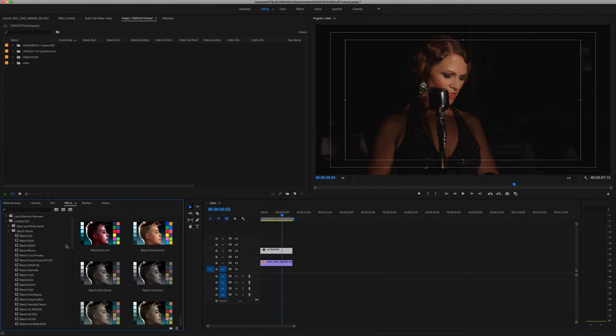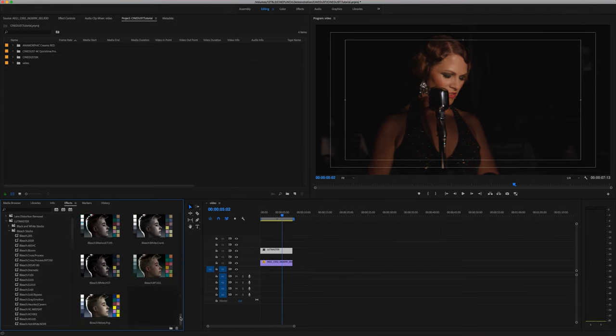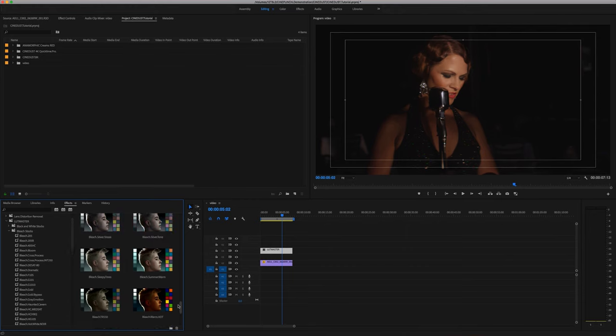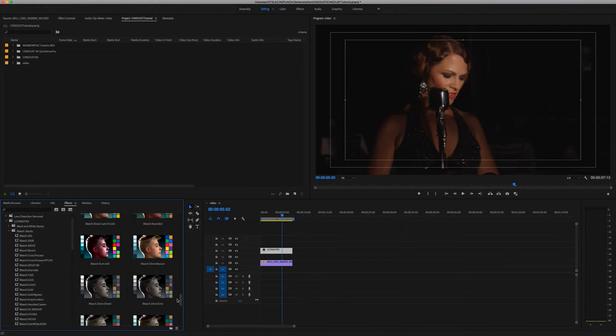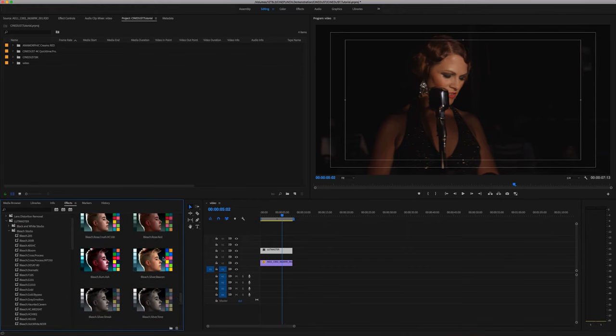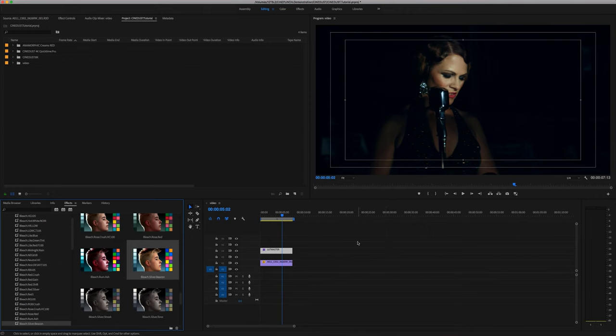So she has a lot of darkness around her. I think a bleach preset's going to look dramatic for the situation. I'm going to grab Silver Beacon, and that looks good.